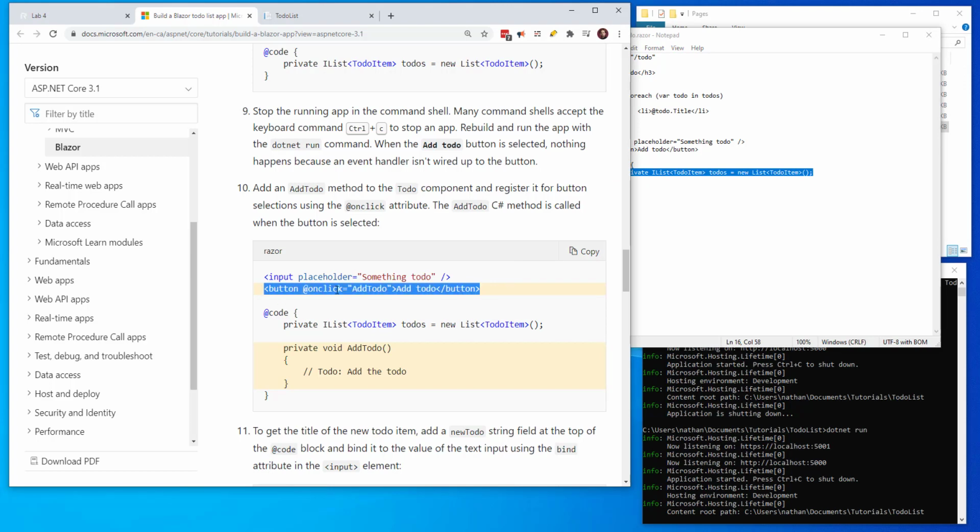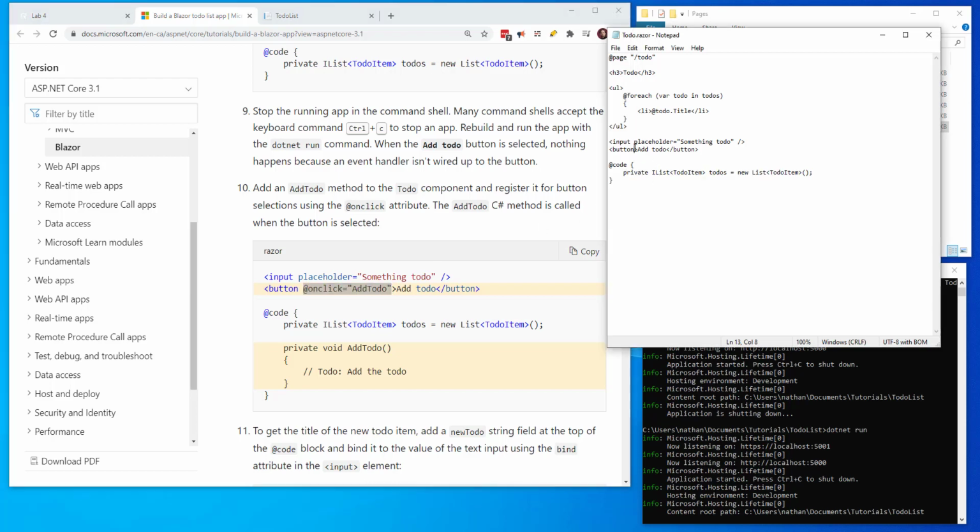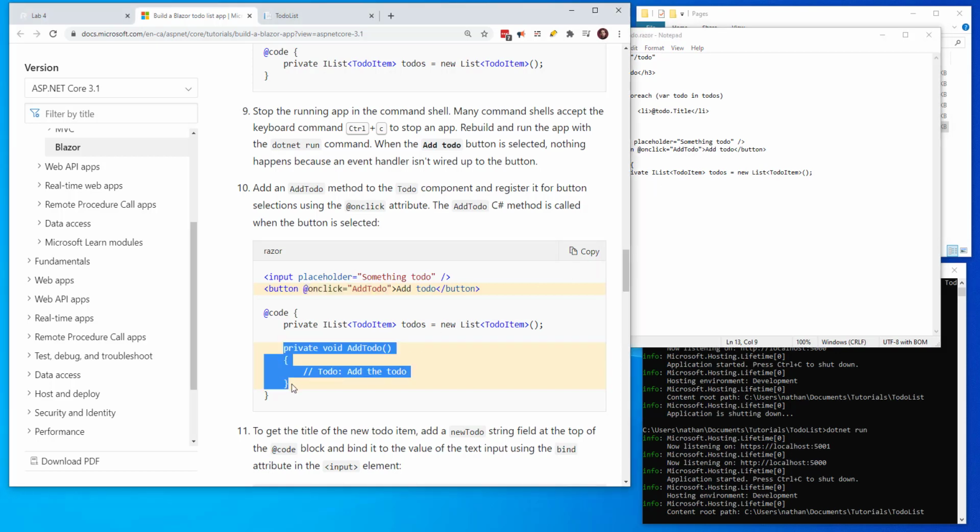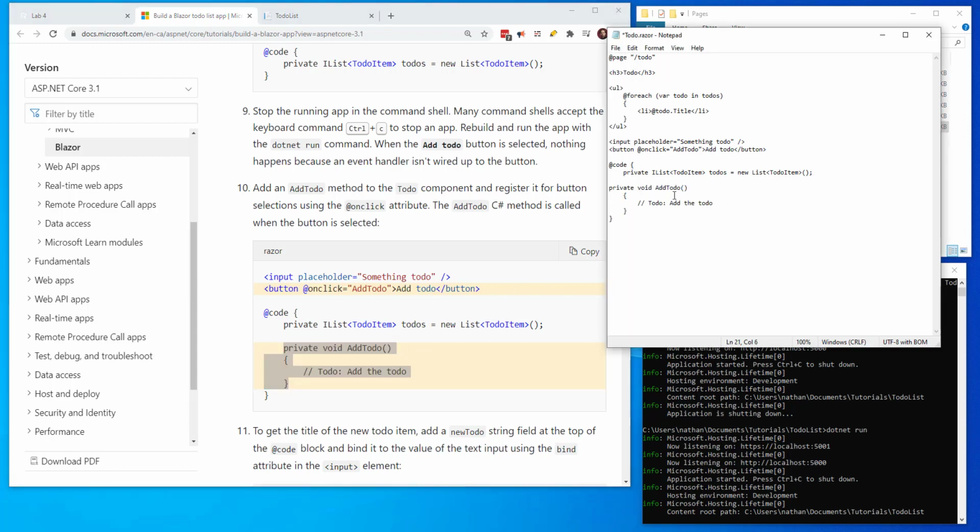Right here, if you see the difference, we need to add this piece: on click, add to do. And then what we need to do is add our method, which is add to do. Now, whenever we press this button, this code is going to execute.